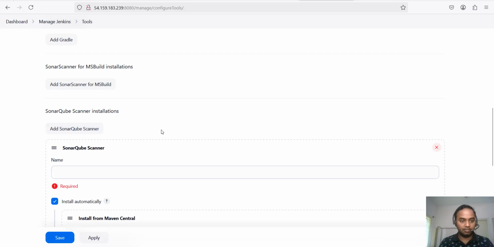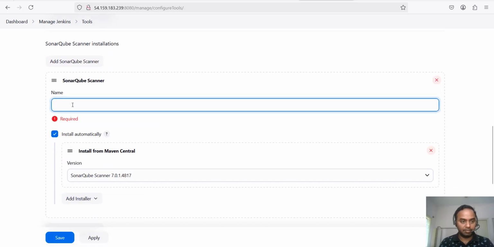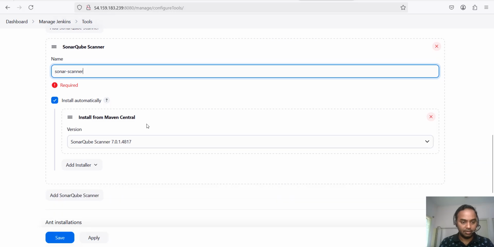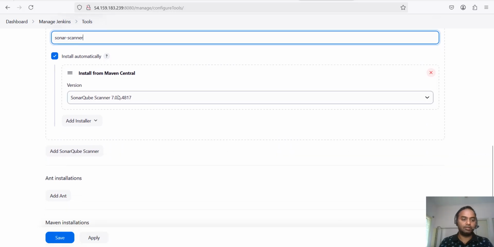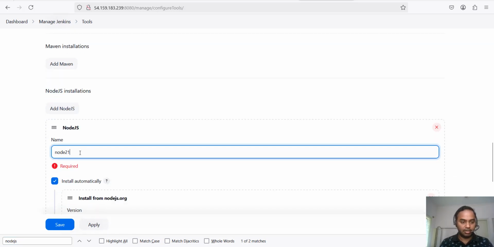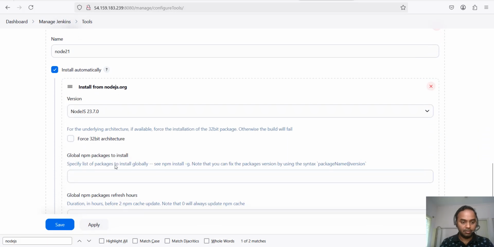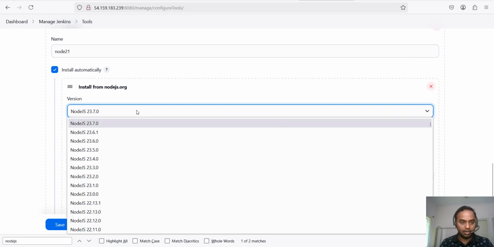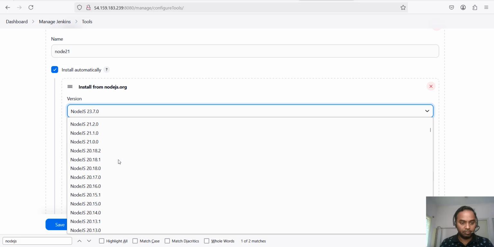Add SonarQube scanner. Just type the name here, Sonar Scanner. For the SonarQube scanner version, I'm going to use the latest one here. Now we have to go to Node.js installation. Type here Node.js installation, add Node.js, and type here Node 21, and select the version Node 21.7.0.